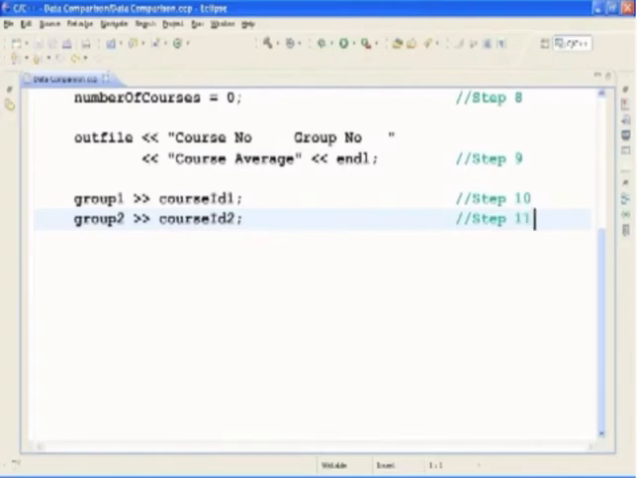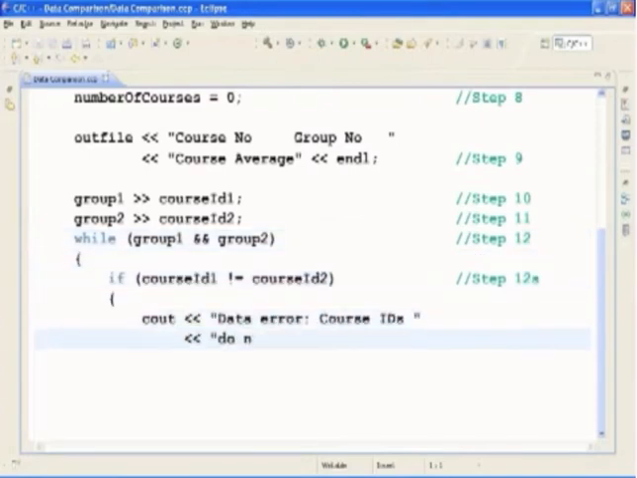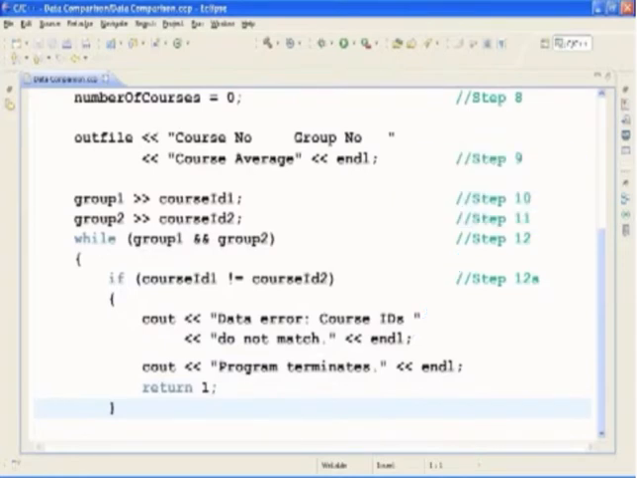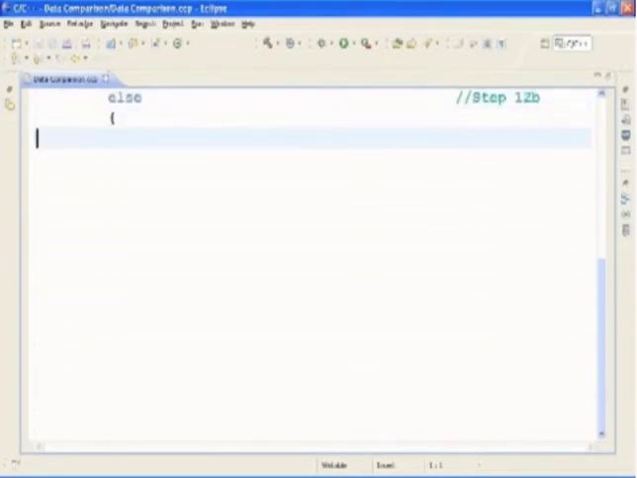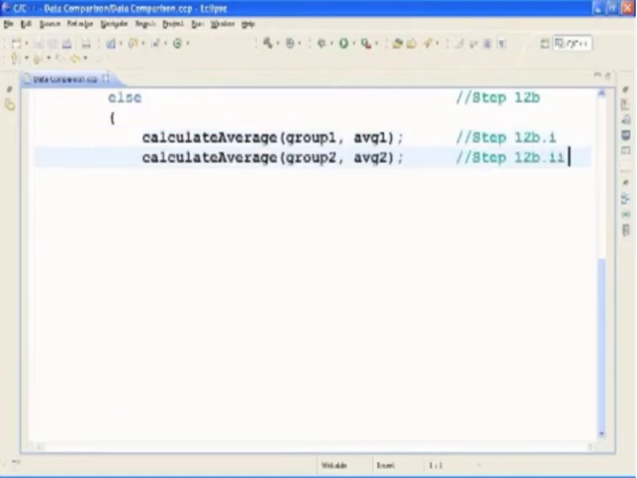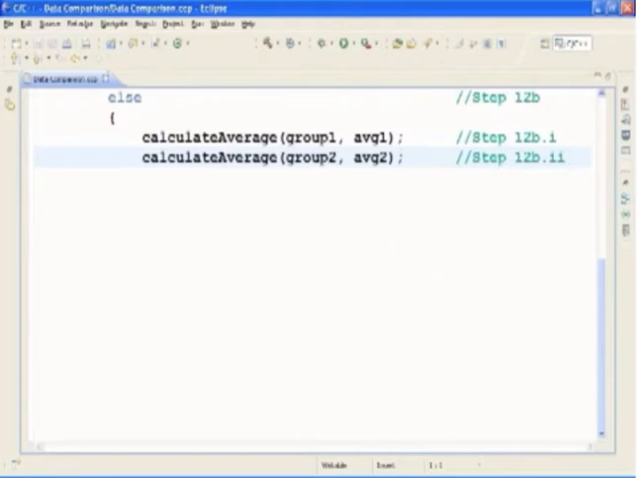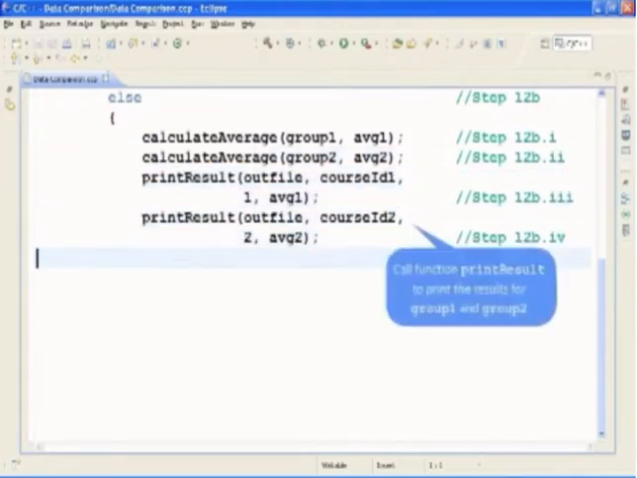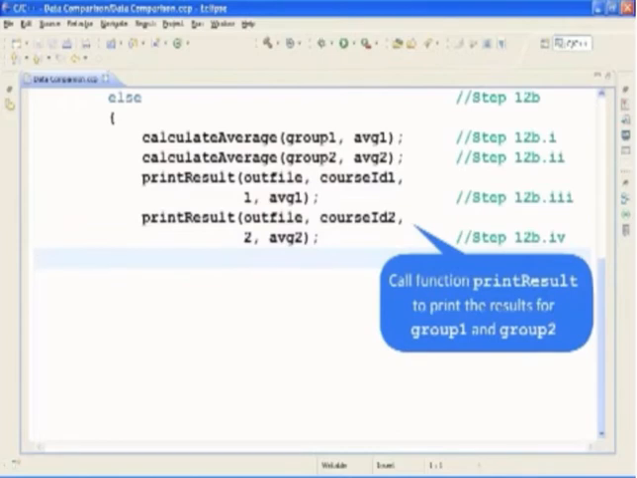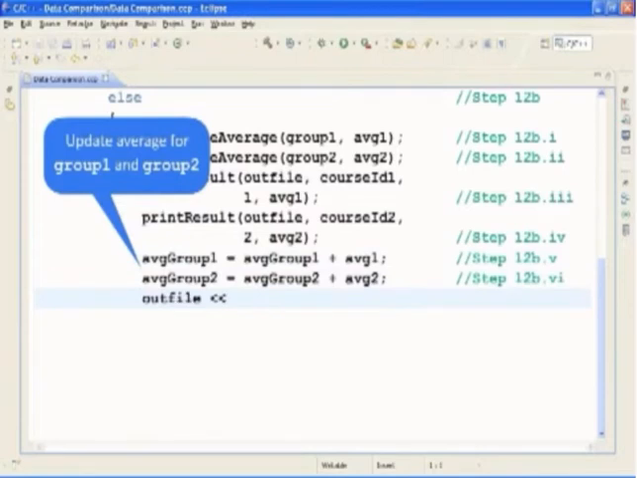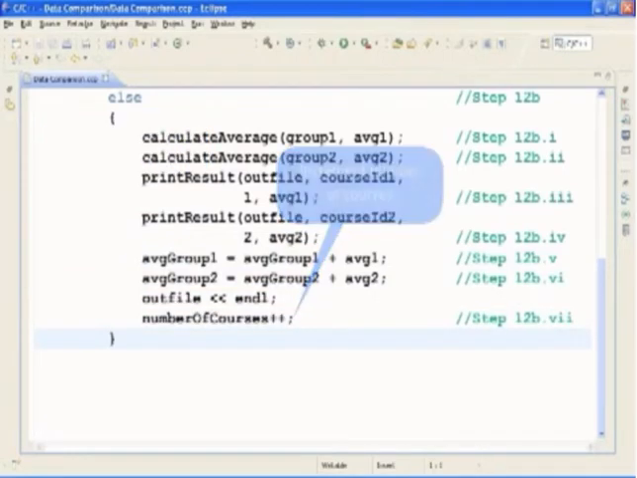Next, get the course IDs for Groups 1 and 2. While there is more data to be processed in each file, if the course IDs for Groups 1 and 2 do not match, the program displays an error message and terminates. Otherwise, the program calculates the course average for Groups 1 and 2 by calling the function calculateAverage and passing the appropriate parameters. Next, call the function printResult to print the results for Groups 1 and 2, passing the appropriate parameters. Update the average for Groups 1 and 2, and increment the number of courses.